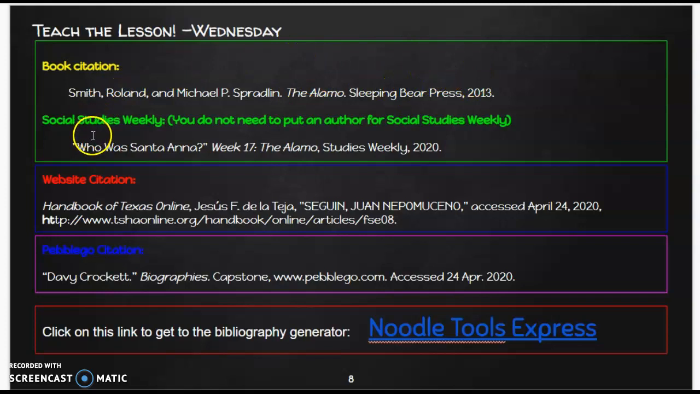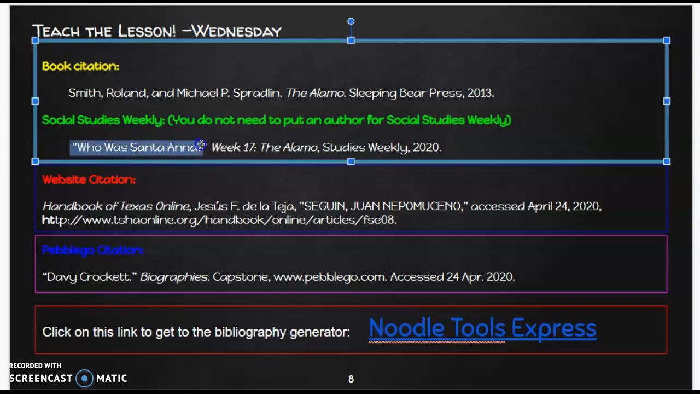This I've included because many of my students used Social Studies Weekly. We don't have an author for Social Studies Weekly because it's a compilation of many different researchers and educators putting these weeklies together. And so the example I have here is for Who Was Santa Anna? So this was the title of the article that I read in week 17, The Alamo, and the publishing company is Studies Weekly. It's not Social Studies Weekly, it's just Studies Weekly.